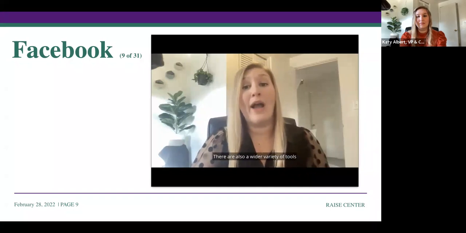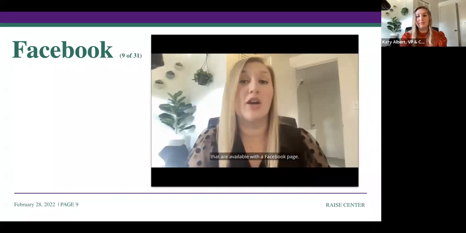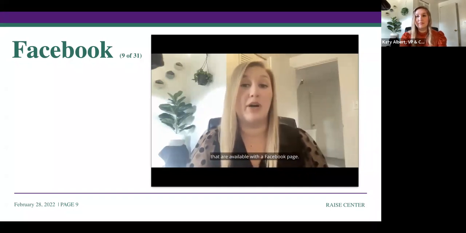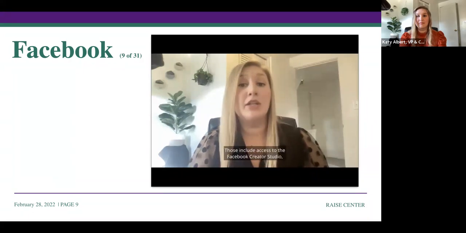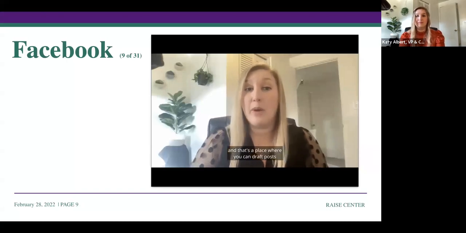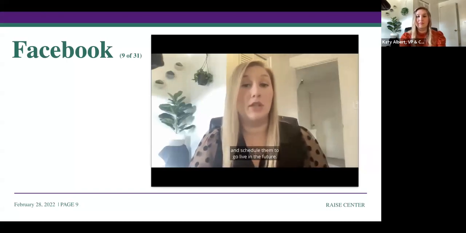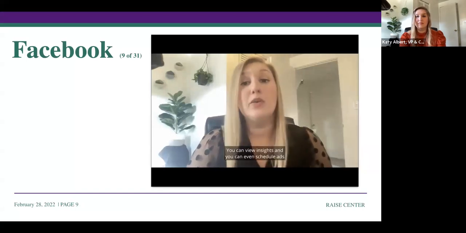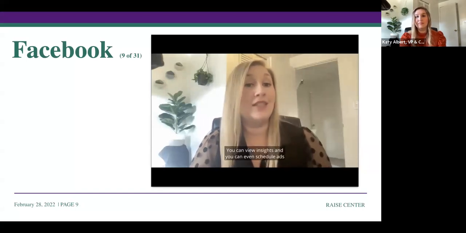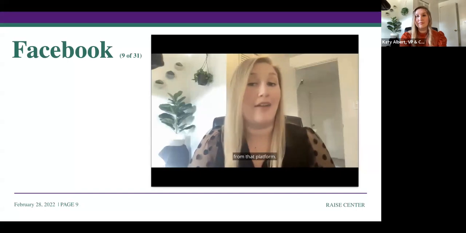There are also a wider variety of tools that are available with a Facebook page. Those include access to the Facebook Creator Studio, and that's a place where you can draft posts and schedule them to go live in the future. You can view insights, and you can even schedule ads from that platform.